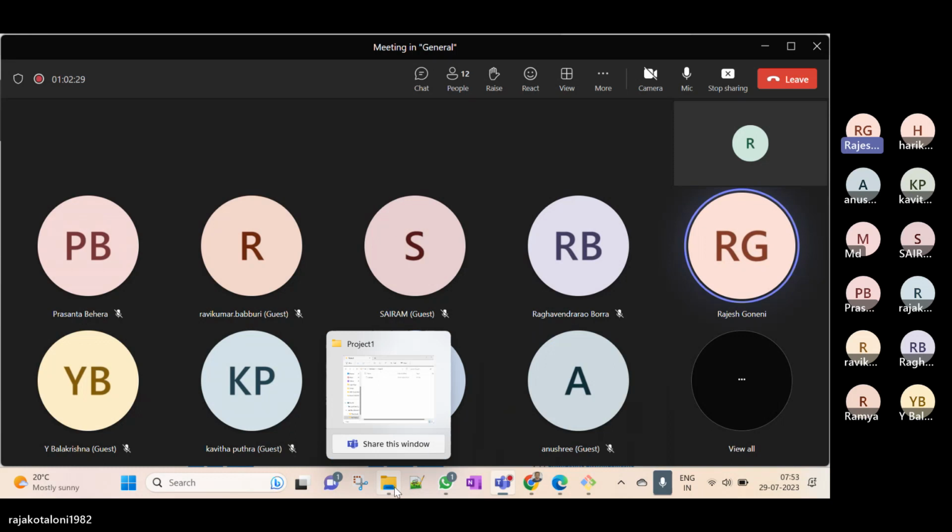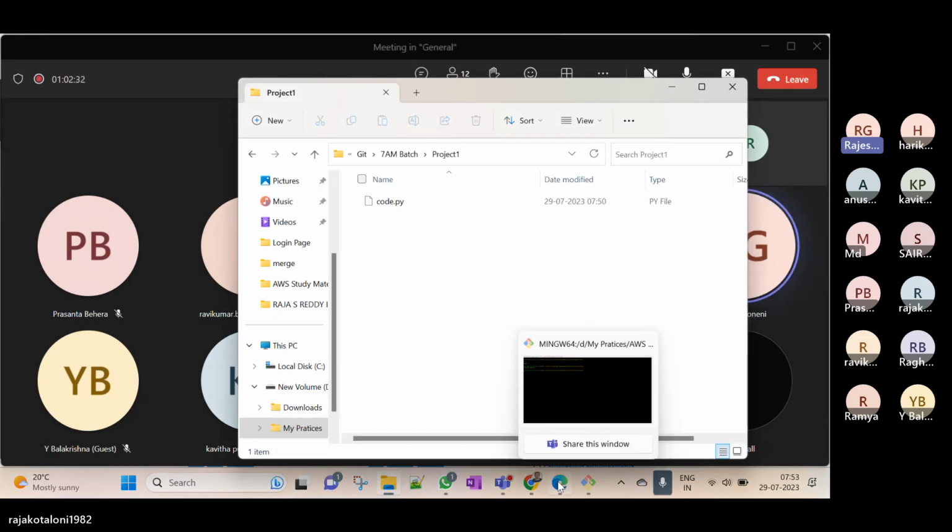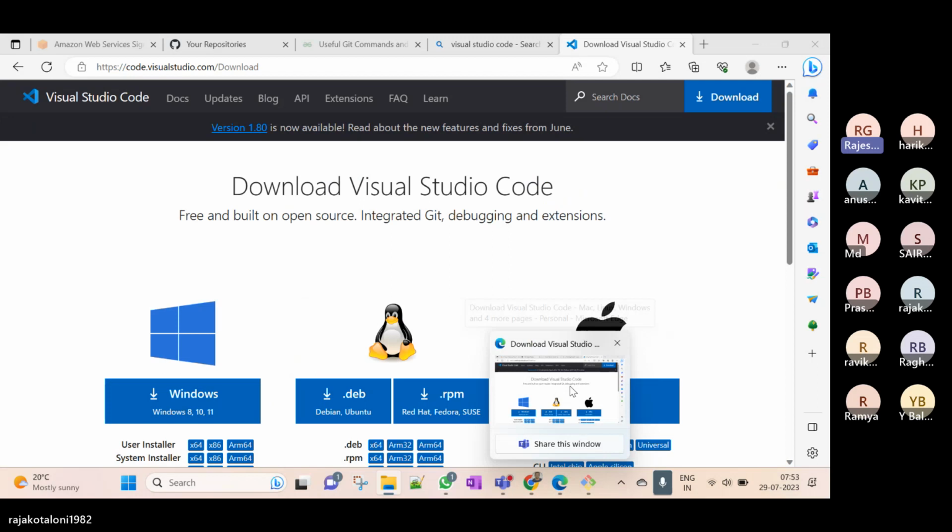Ravi, you can also please complete the task in parallel. If you did already, okay, no problem.